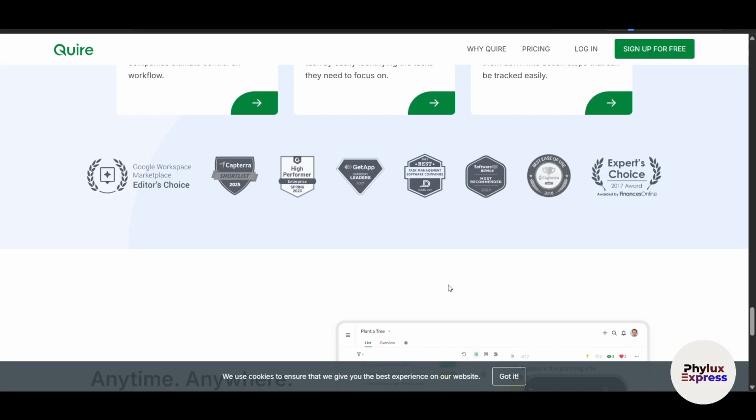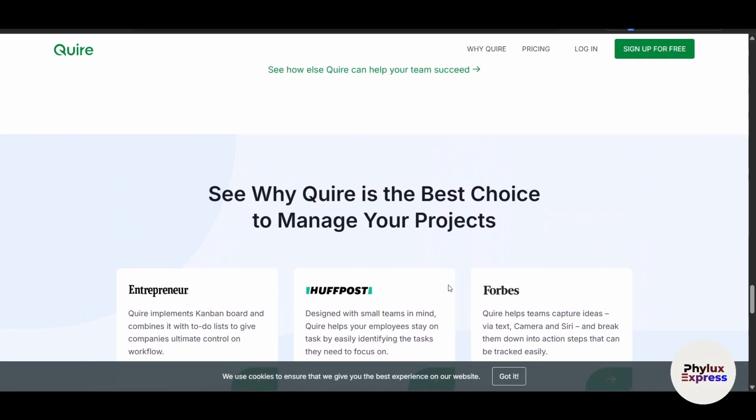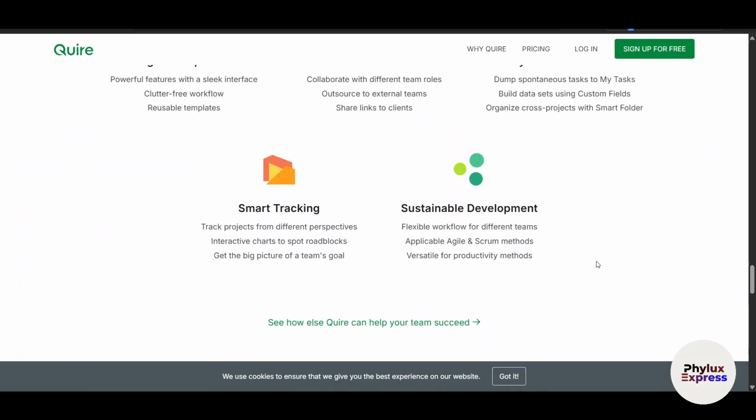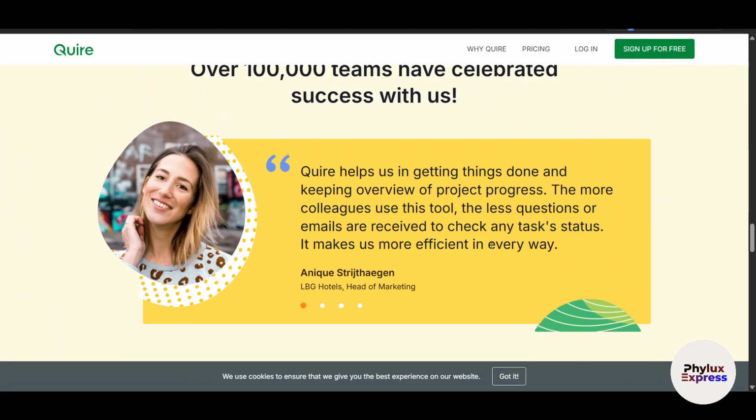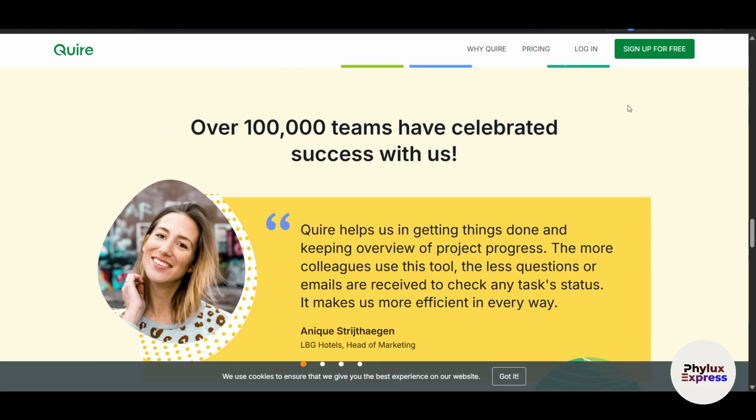So, this is enough for the introduction, right? Quire is a flexible project management tool designed to help agile teams stay organized and productive. From creating task hierarchies to visualizing workflows with boards, Quire has everything you need to manage your project efficiently. So let's create an account here.